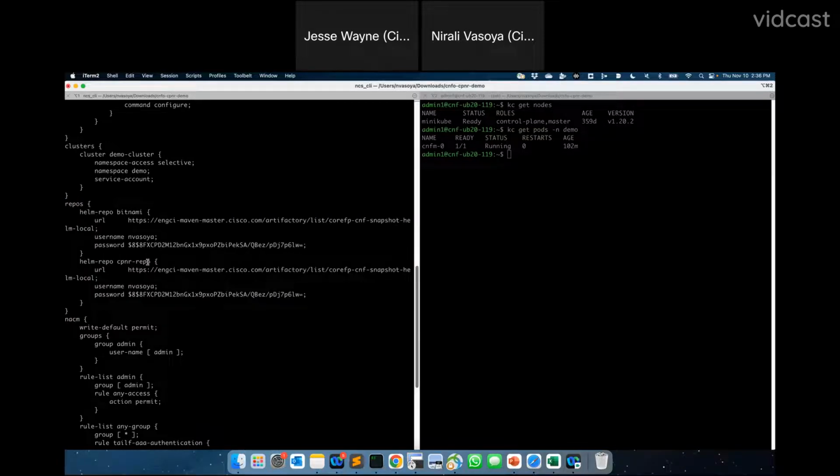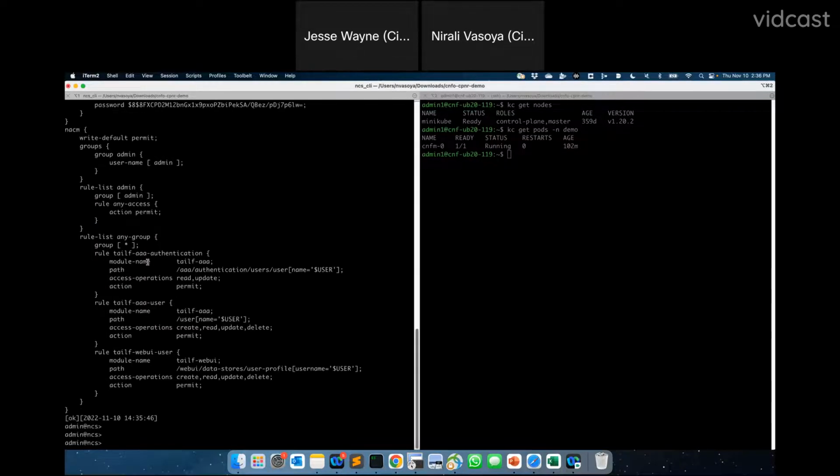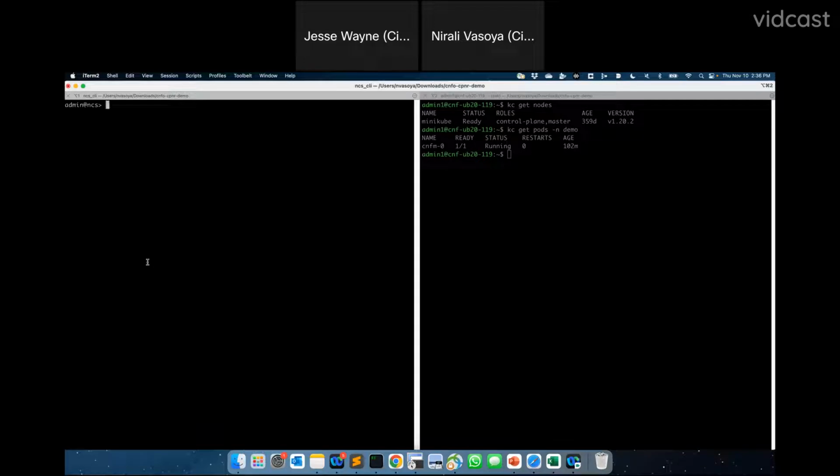Now, there are a few operational commands that could help you see how CNFM is connected to the cluster. So you could do a show device CNFM clusters, and then you can look at the status of the cluster that is connected. So here we said the cluster is demo cluster. My namespace that I'm talking to is demo. And with a timestamp, it shows whether it's connected, or if this was an error, you would see a timestamp as well as an error on why your CNFM cannot talk to the cluster.